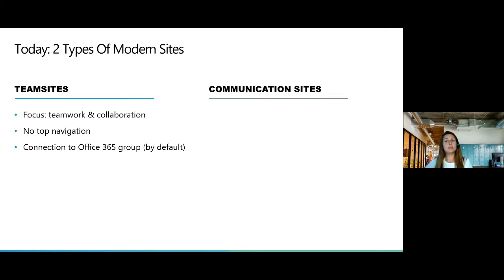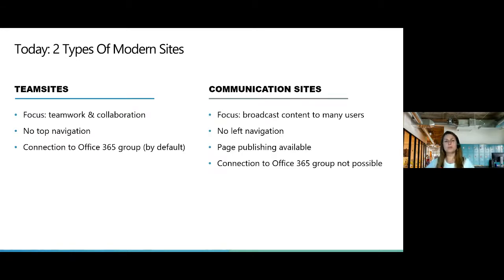And then we have the communication sites. The focus of communication sites is to broadcast content to many users. You recognize it in the UI in that it doesn't have a left navigation. It just has a top navigation, and you can activate page publishing for communication sites to have draft pages. A connection to an Office 365 group is not possible yet.